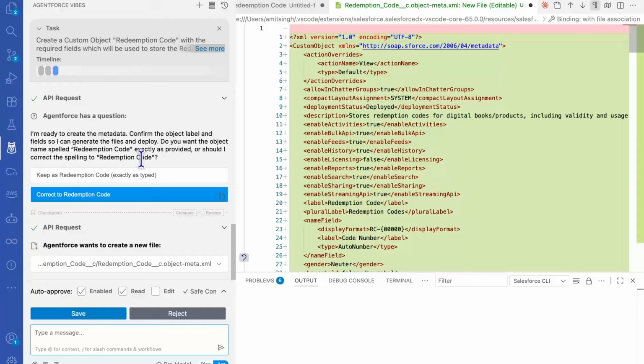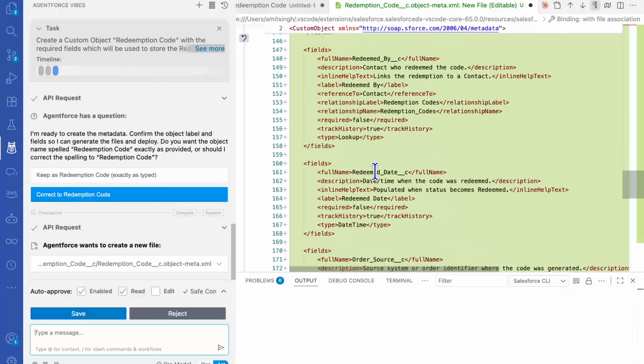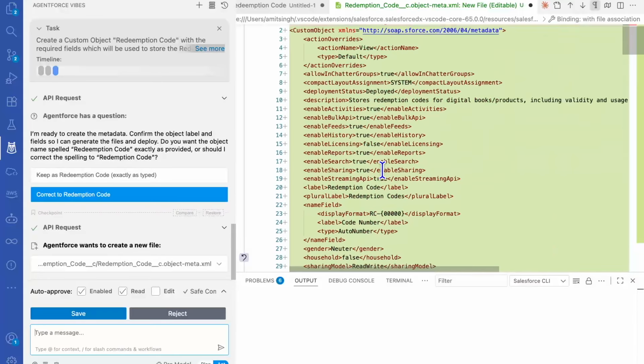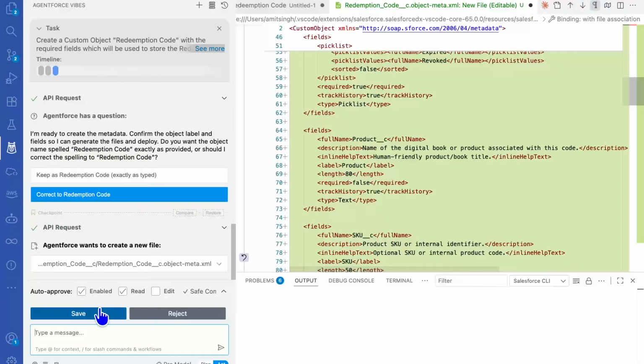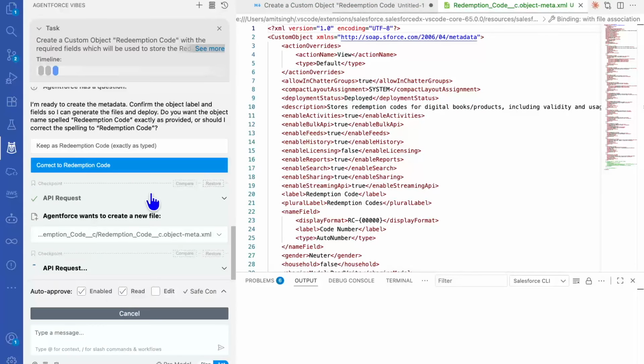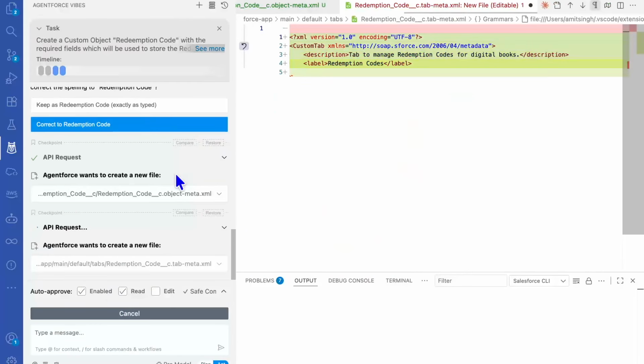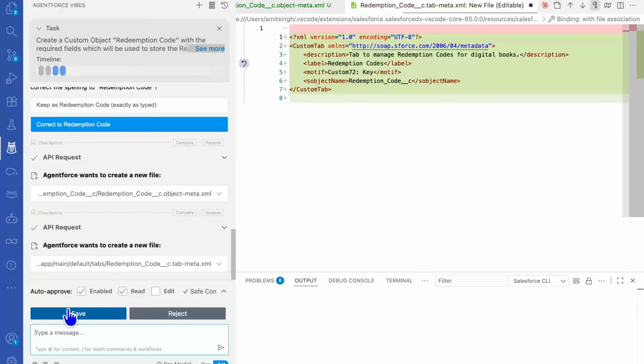And Salesforce is not going to use your metadata, your code to train their model. That's what they have explicitly mentioned. Then once you get all this, see here, this is the object which is created based on what I have along with the fields. You can see here and click on save. It is definitely not going to save it without asking, and then it has created a tab.